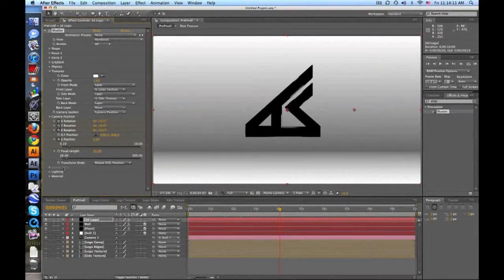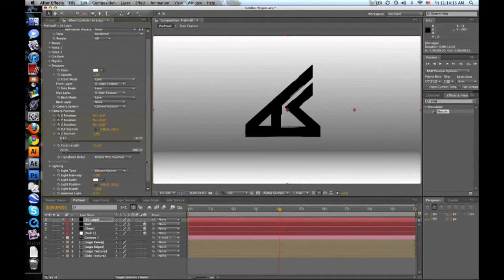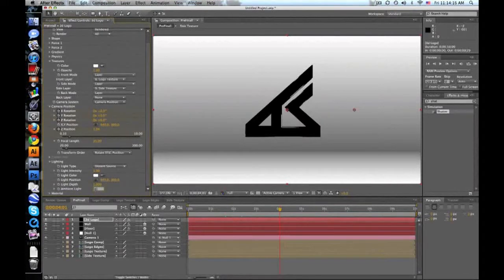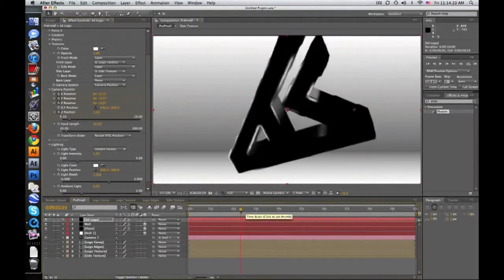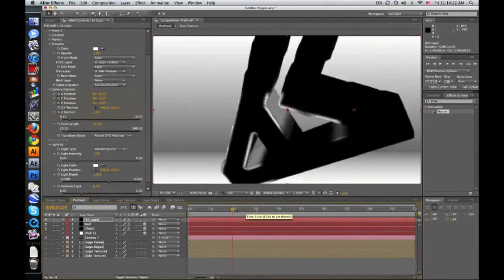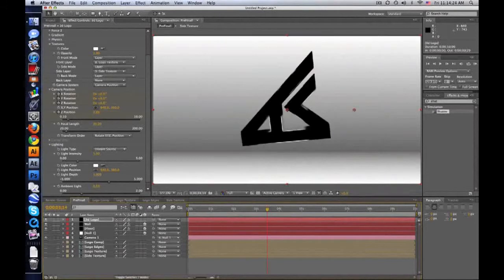Now it seems a little kind of dim, so go to lighting and just turn up the ambient light a little bit. About 0.5. So makes the lights a little bit brighter. Makes it look really shiny now. And here's another trick I used for lighting.